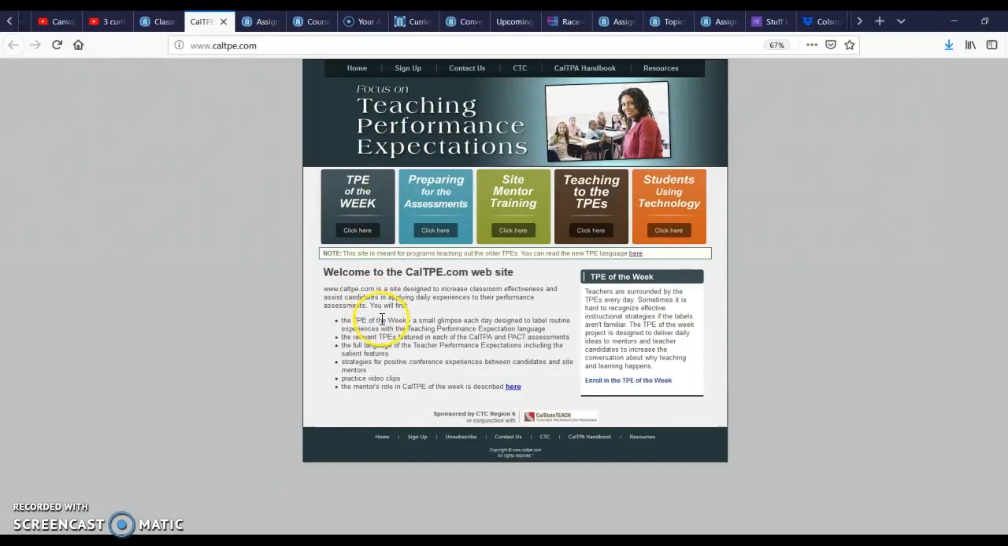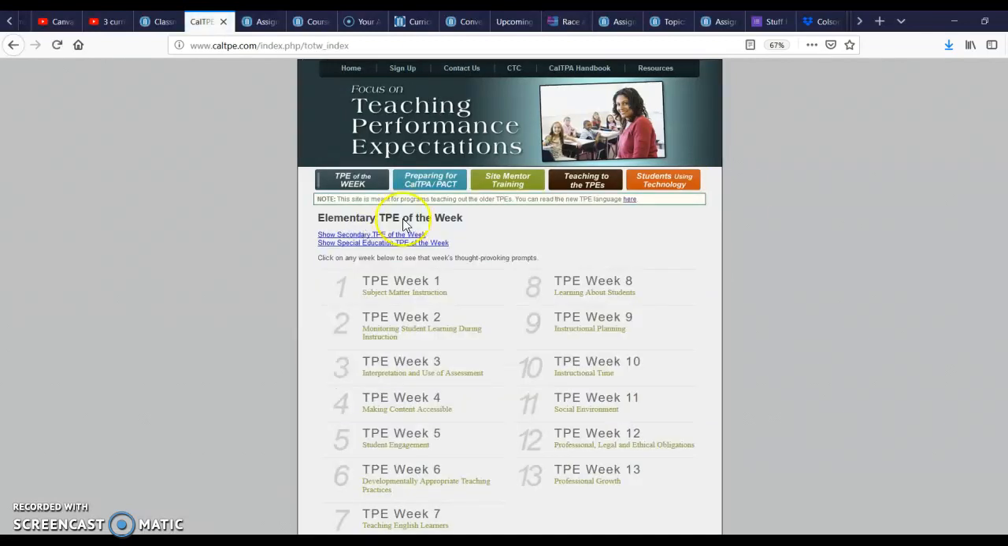So you'll see here that the TPE of the week is a small glimpse of each day designed to label routine experiences with the teaching performance expectation language. So you will have 4 different TPE reflections due throughout the semester. You'll be able to select whichever ones you want. So the first thing you're going to do is go to TPE of the week. You'll click here, and you'll see we're already here at the elementary TPE of the week. So you'll want to stay here.